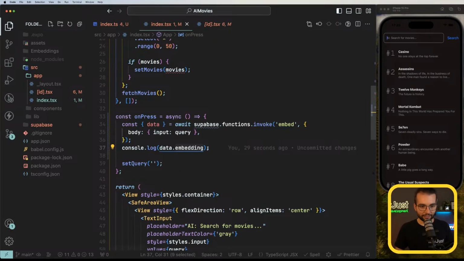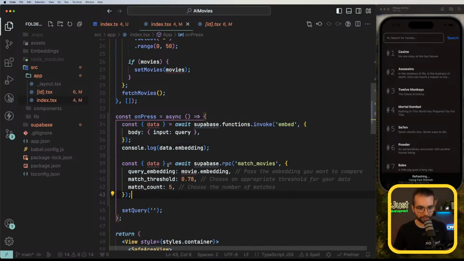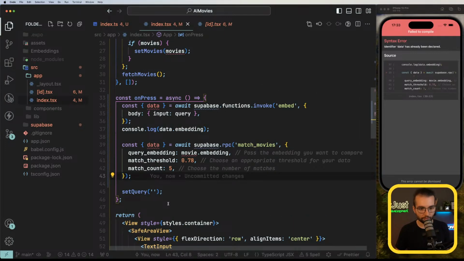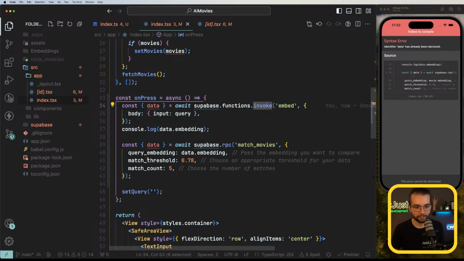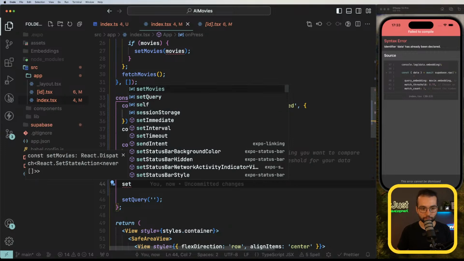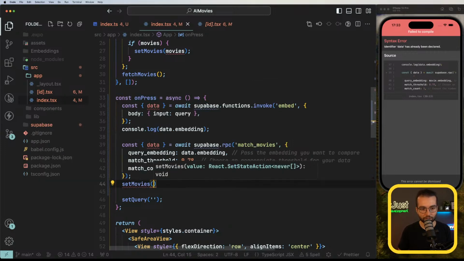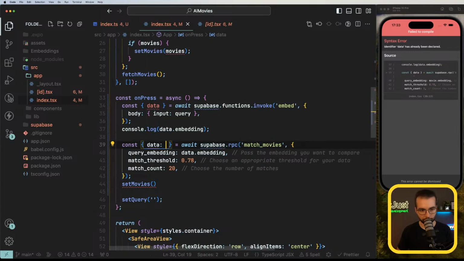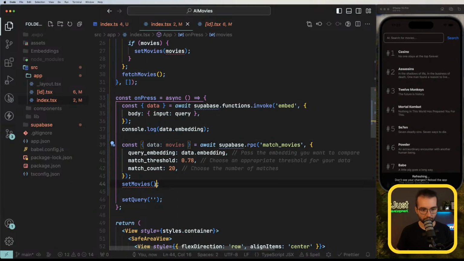Back in our index.tsx, we are going to, let's say, match movies. The query embedding is going to be this data.embedding that we get back from invoking our function. There is a threshold, match count. It can be even more, like 20. And at the end, what we're gonna do is we're gonna update the set movies in the state with the, is it movies here? I hope so.